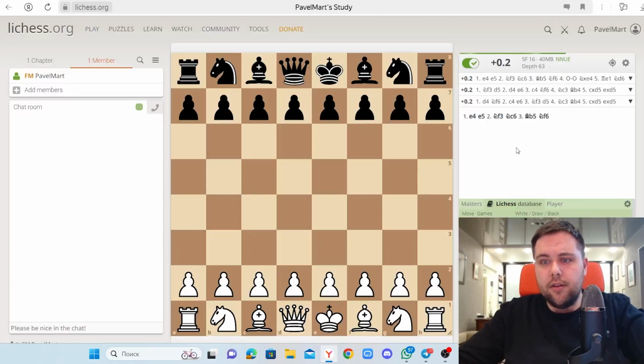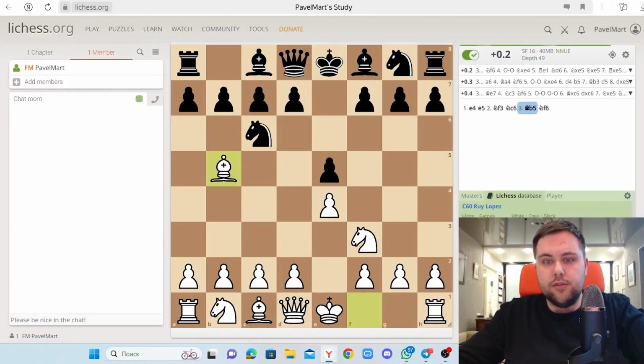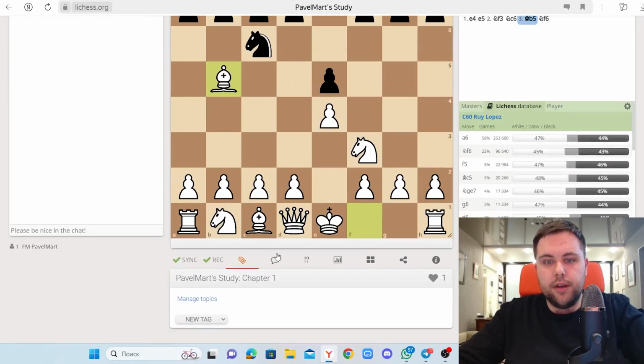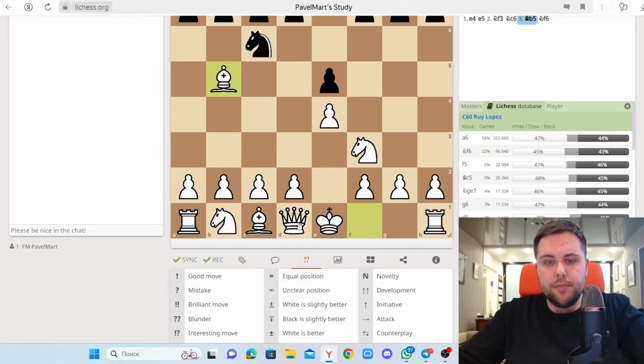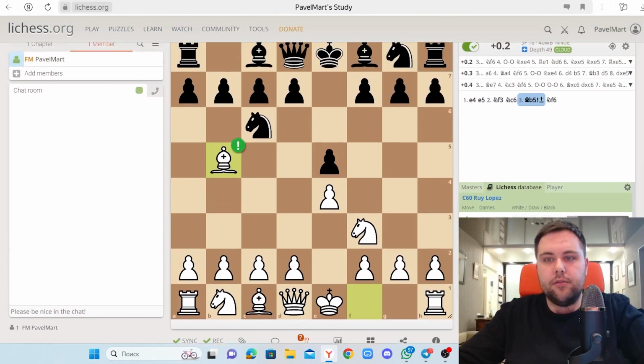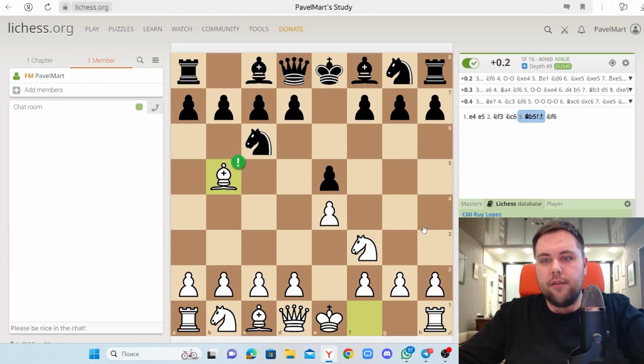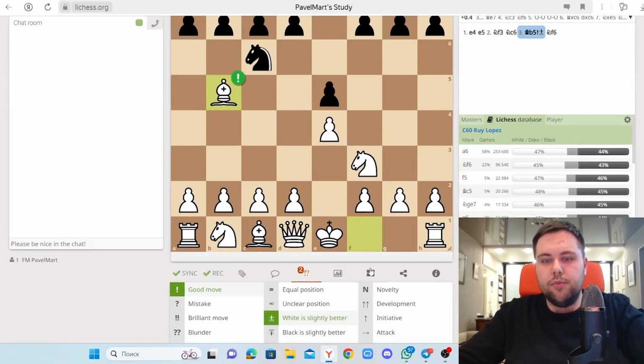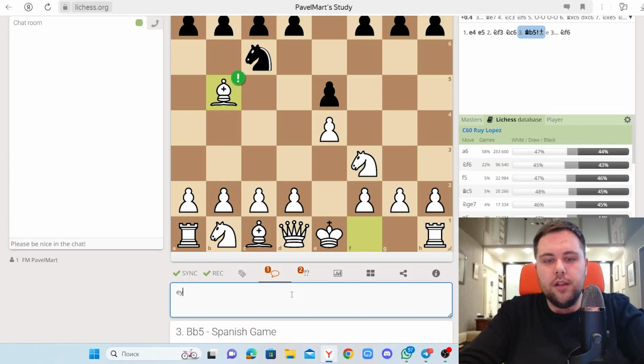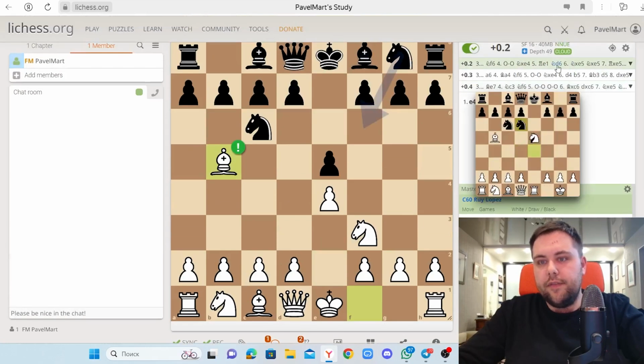So start here, yes. And here, for example, you can add marks, right? Just below the position, like for example, good move, white is slightly better. So now we can see everything on the board, and here you can put some text comments as well to save your ideas, right? And that would be saved.